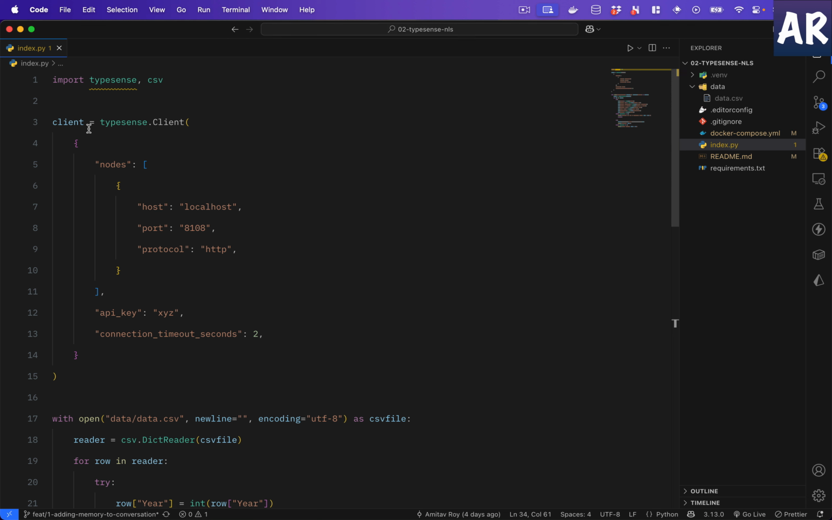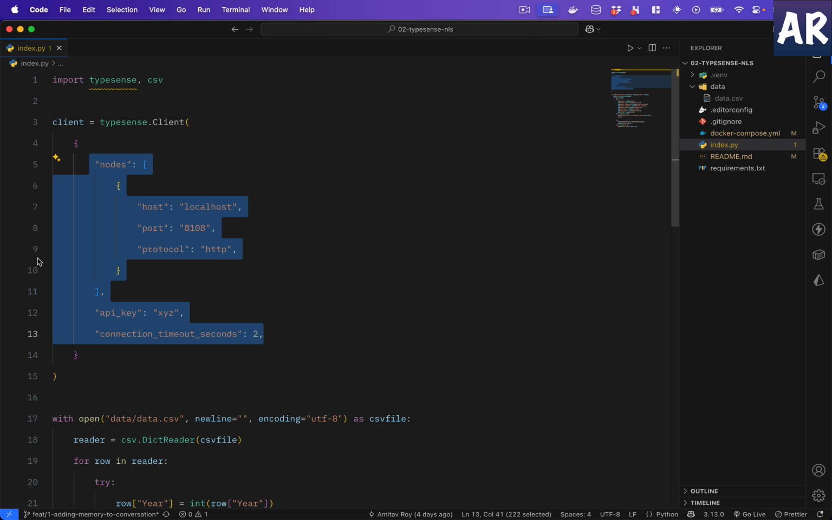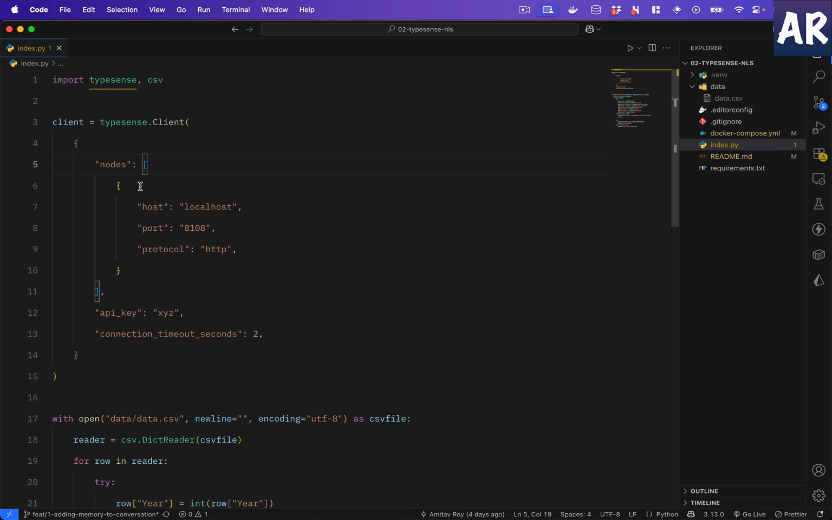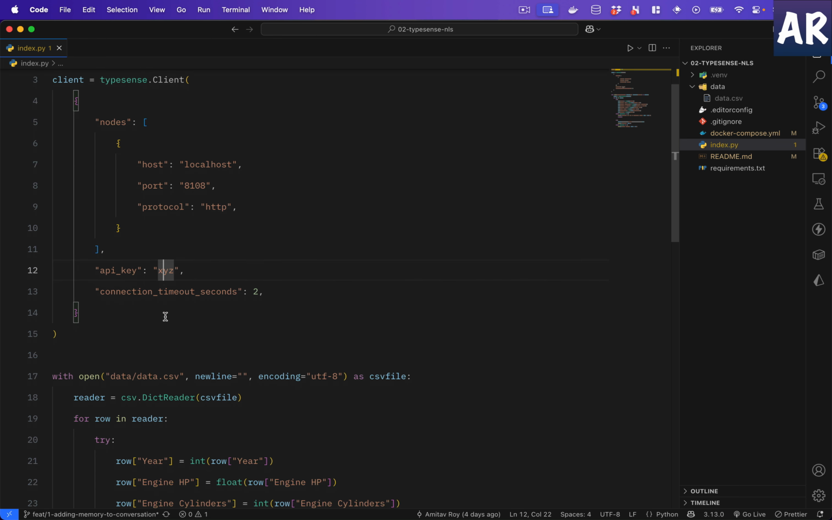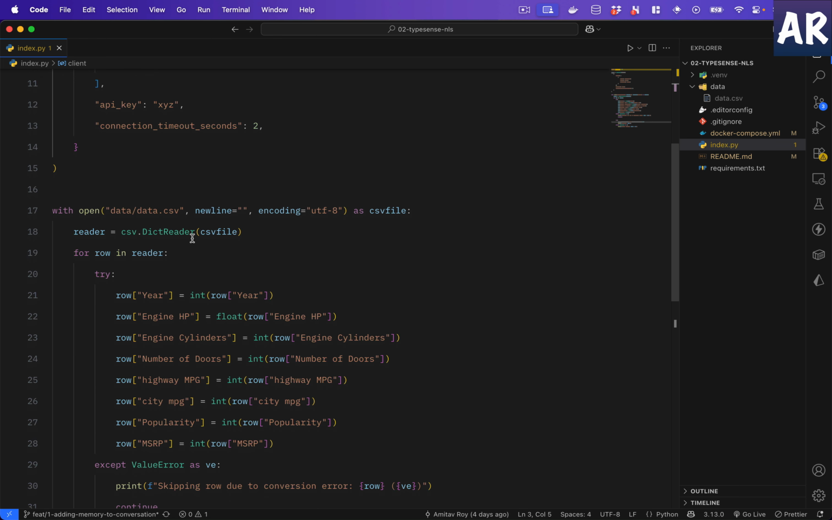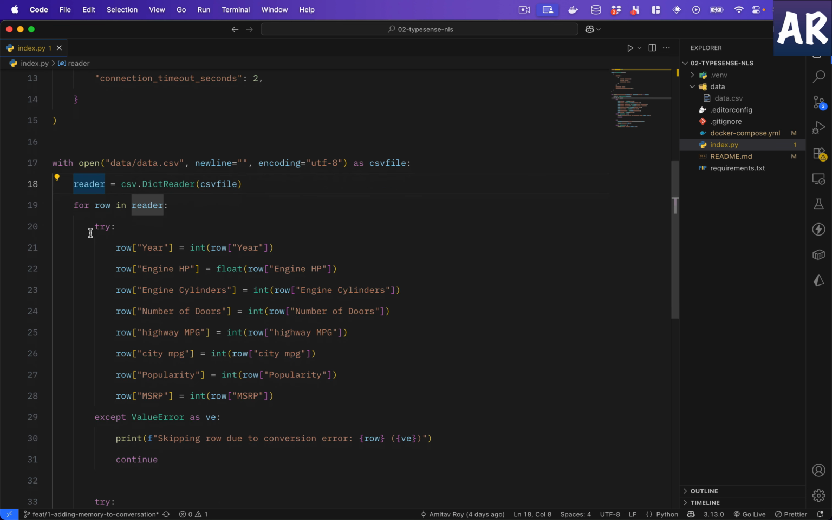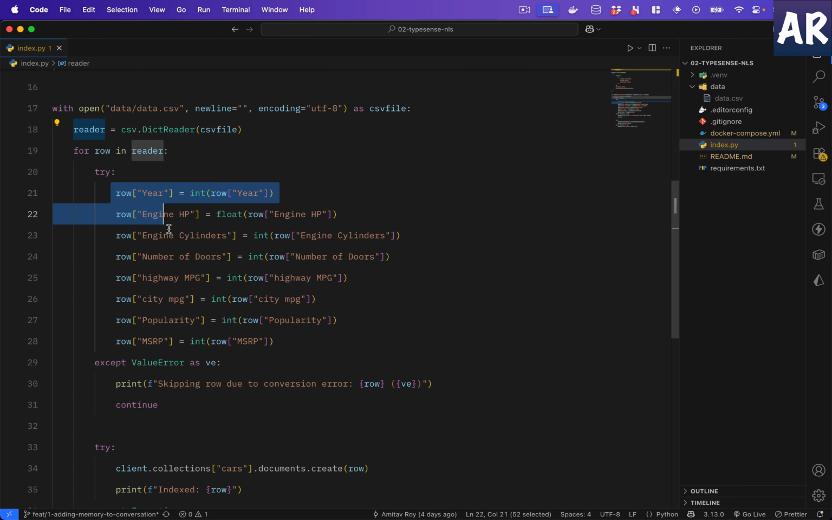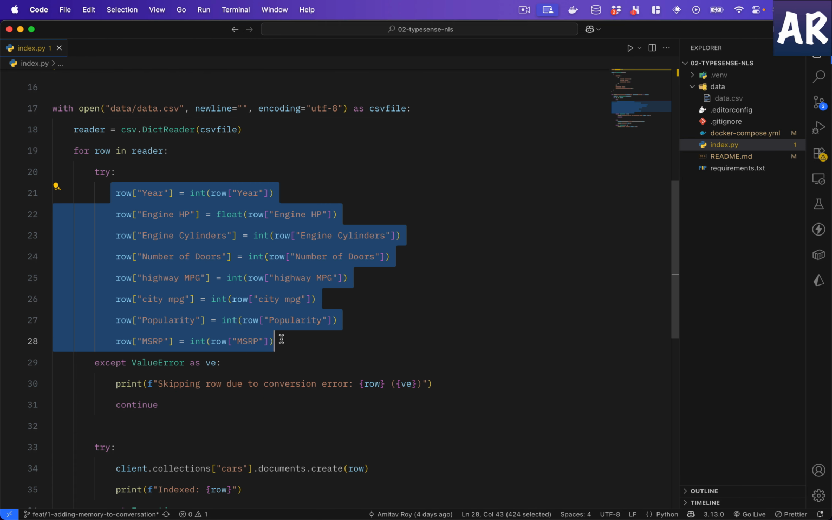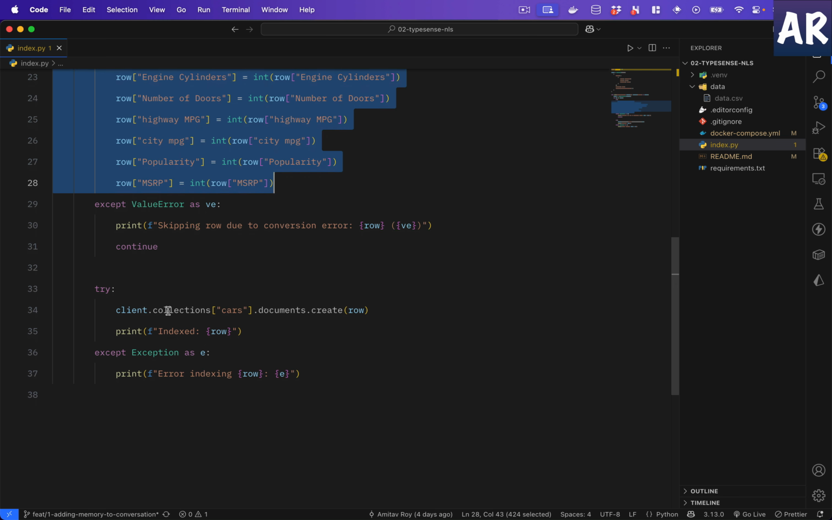So now I'm using Typesense and CSV. Client equals typesense.Client. To connect to that client, these are the configurations. I have a node. In Typesense, you can have multiple nodes running, so it's an array, running on this host, and the API key is this. So this gives me the client. Now, once I have the client, I open the CSV file. I create a reader instance, and for each row I'm creating the data which is required to be inserted into the collection. And then I do collections cars documents create.